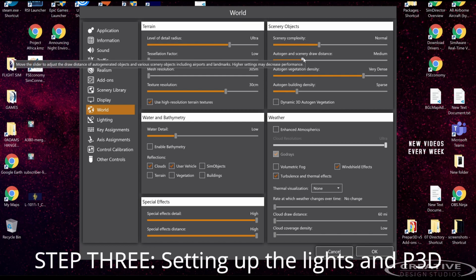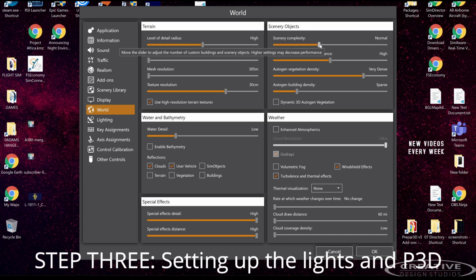Your scenery draw distance, you most likely do want to up that. In fact, I'm going to increase that and put that to high. And scenery complexity you can leave on normal. There is no benefit to increasing your scenery complexity, but your autogen vegetation density, if you are a Black Marble user, you do want to increase this to its highest. And in this case, the very dense option is the highest you can actually go in P3D version 4.